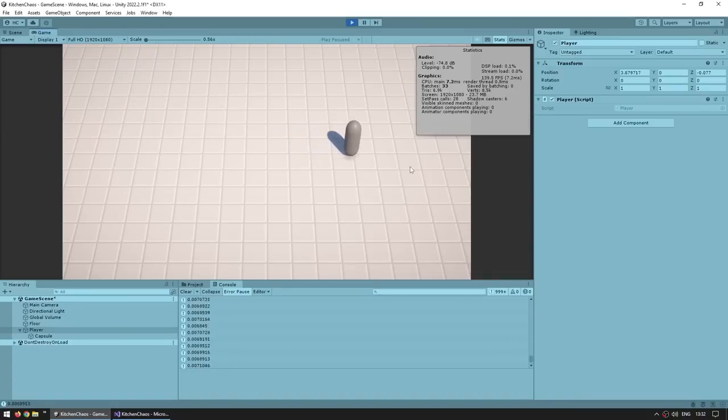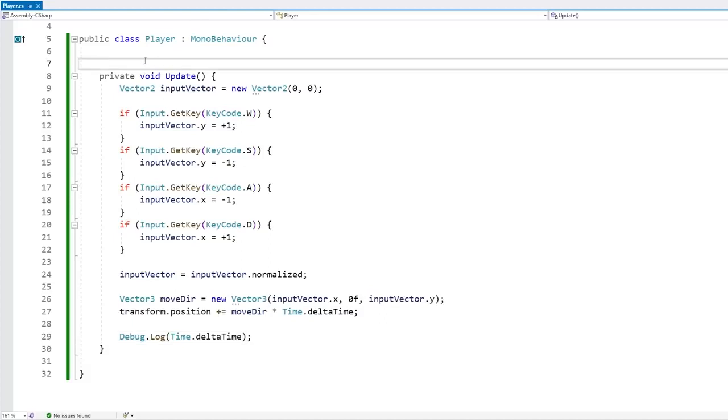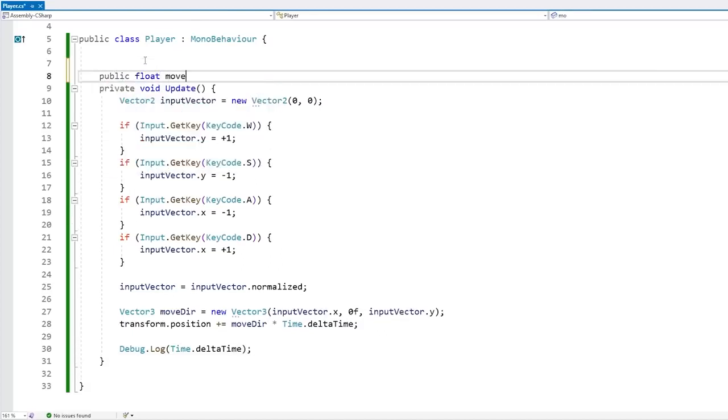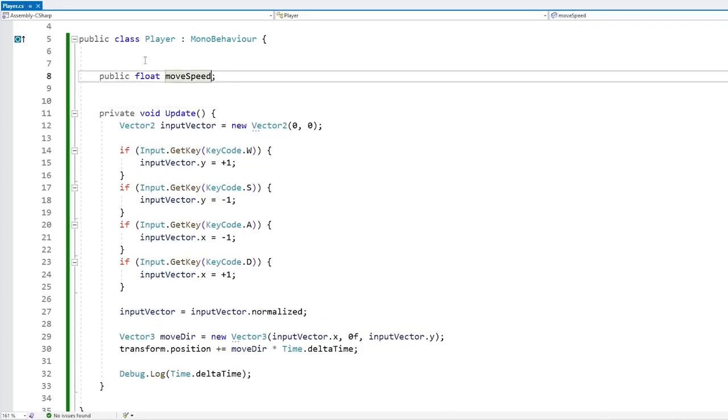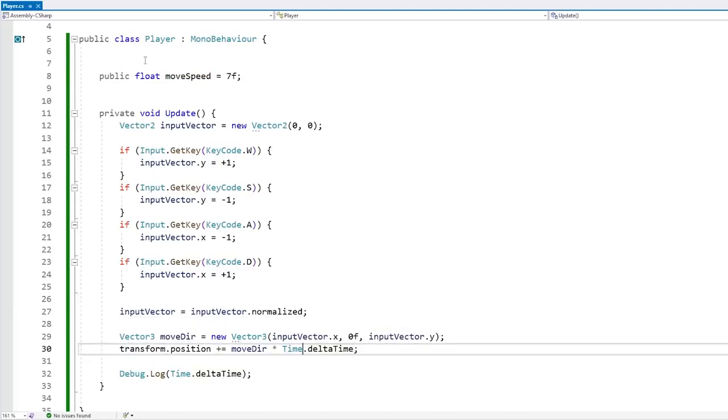Okay, that's great. Except obviously it's not exactly great, it's moving way too slow, so let's also incorporate a movement speed. Now for this, once again, most beginner tutorials would teach you to go all the way up here and define a public float moveSpeed. Maybe default it to some value like 7f. Then you have this field, and then down here you simply use it in the calculation. So movement here, multiplied by moveSpeed and by Time.deltaTime. So this is what most tutorials would teach you.